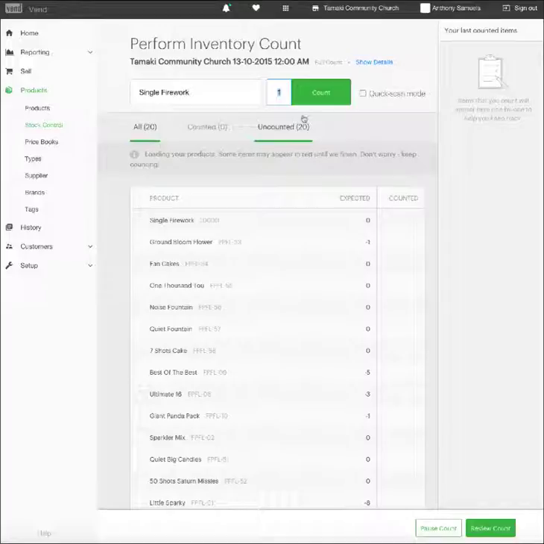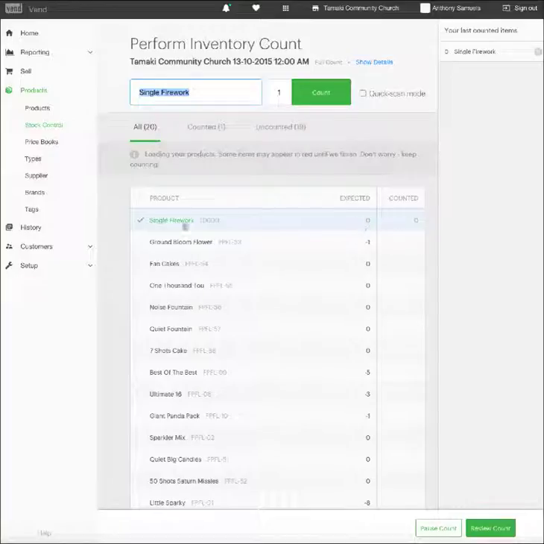So what you do is you just click on this, and you see a single firework has gone to the top. There's 0 there, and you would click on 0 and press count. You'll see that that's got 0 there and 0 there, and this tick means that these two numbers match, and that's ideally what you want to be seeing all the way down here.